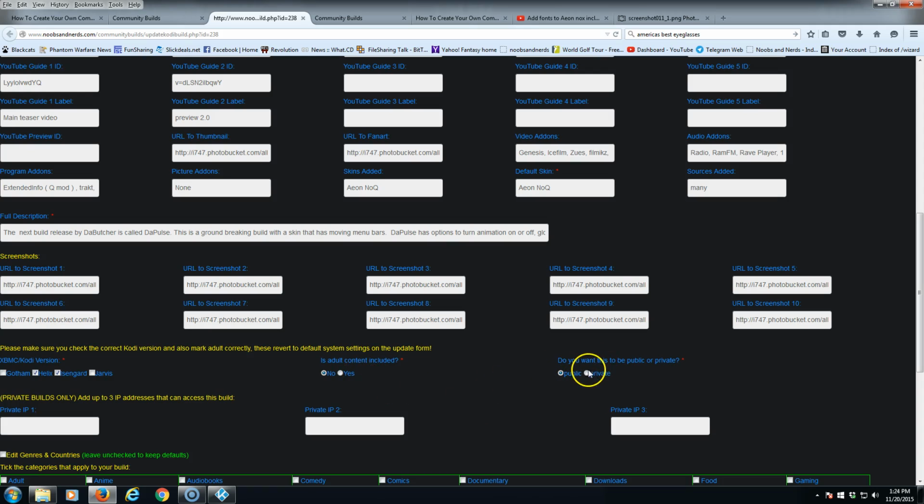You've got public and private right here. Let's say you're doing some experimenting and you want to just test your build and see if it's working. You're able to make it private, and you can put an IP address in there. It will upload it to the portal, and only certain IPs, say your own, could download that build. Nobody else will see it. Only your IP is able to see that.